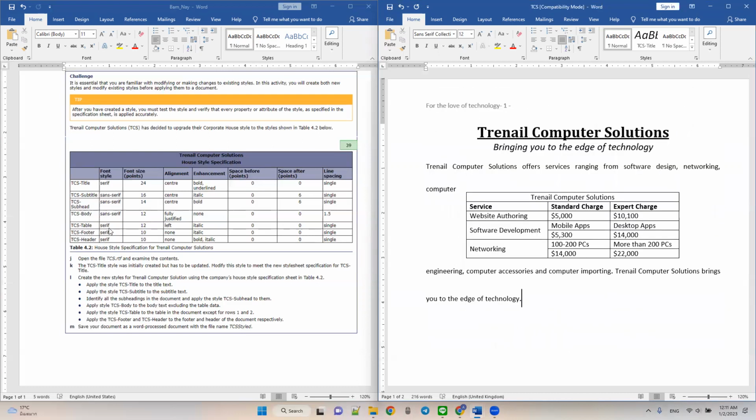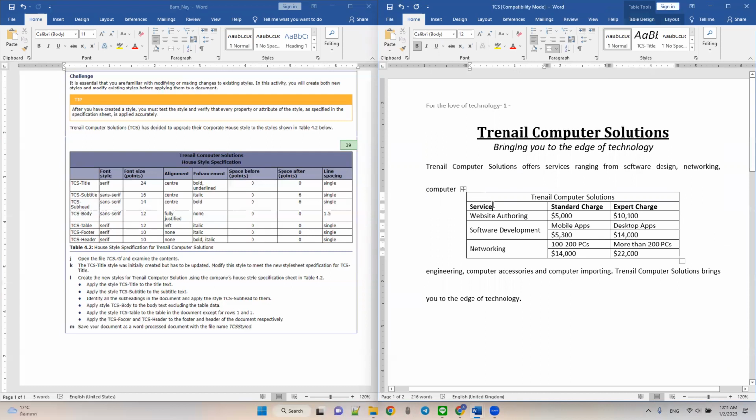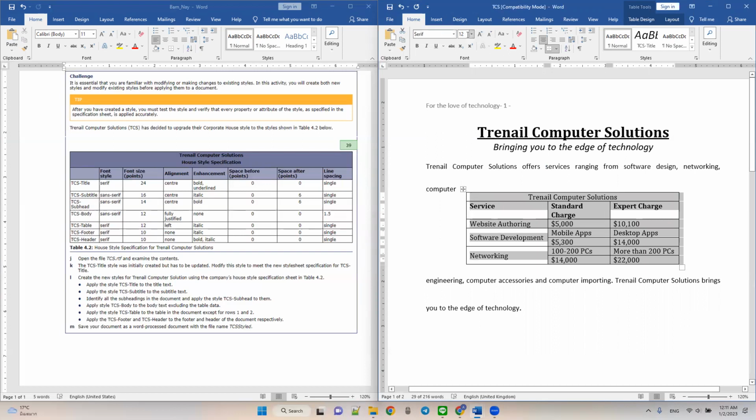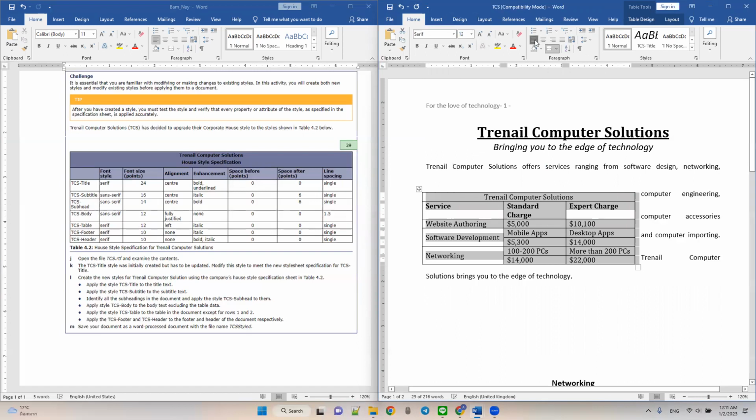All right, the next one is the table. So how do you select everything inside the table? Just press this little square looking icon. There we go. That is how you select everything inside the table. And the font is serif. The point is 12, so it's already 12. You don't need to change. And it's align left.